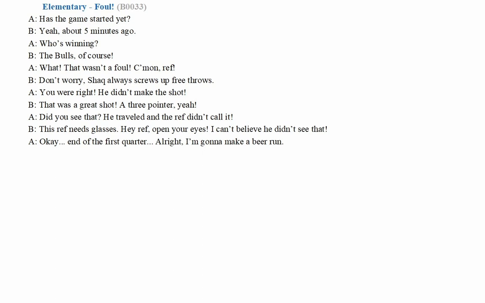Exactly. Okay, our next word today, three-pointer. A three-pointer. It's a shot in basketball when you get 3 points. Yes. Usually this shot is taken from further out. Yeah, a farther distance.